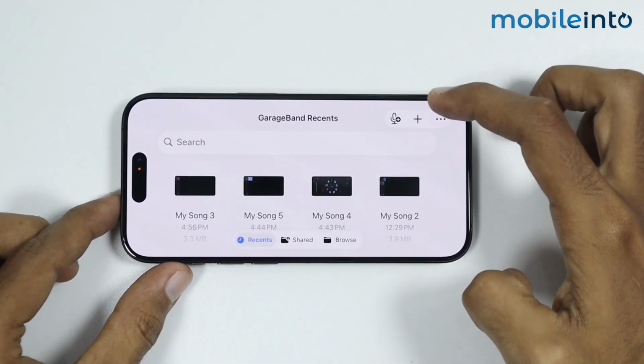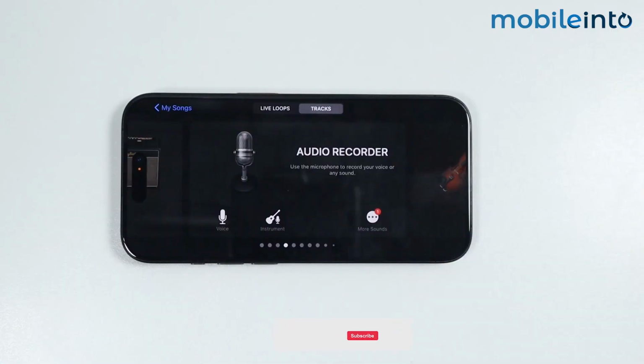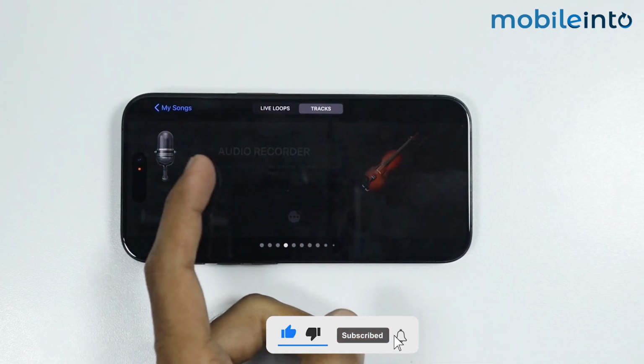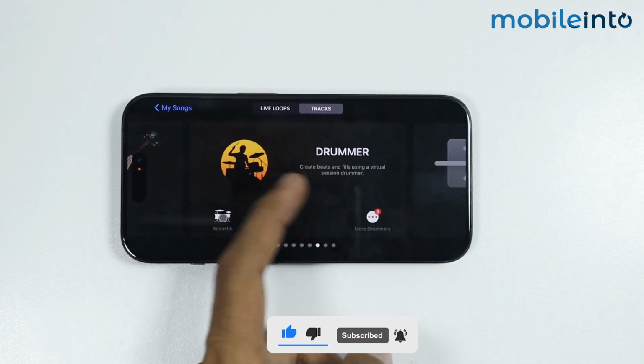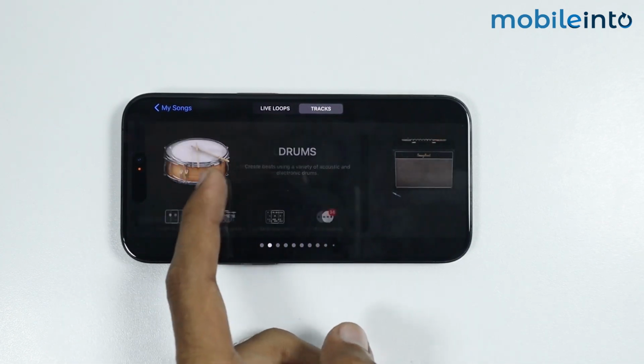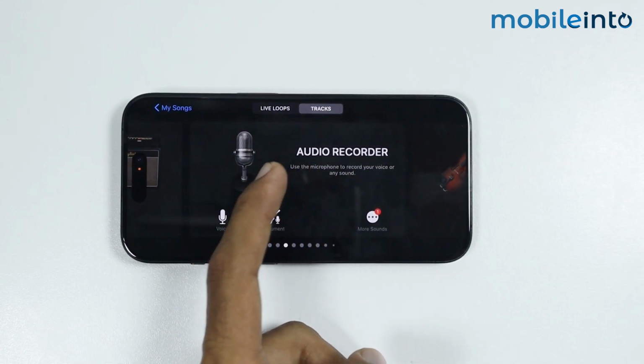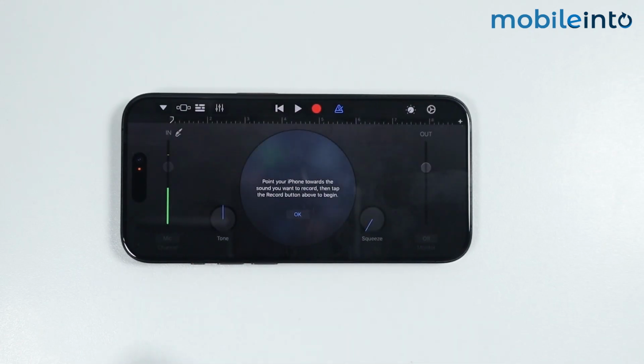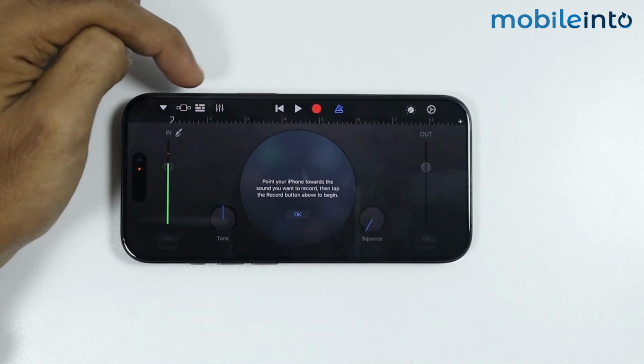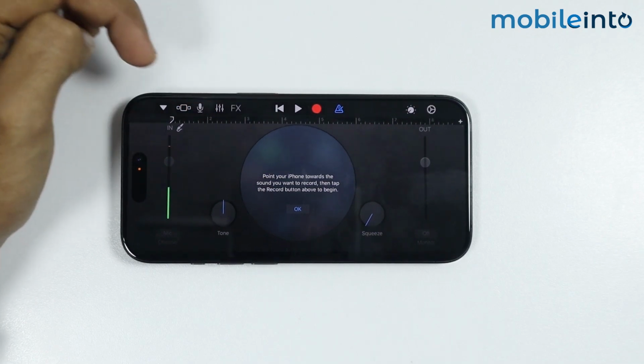Now from here, just tap on the plus icon. And if it is your first time using this app, you will already be on this page. From here, just swipe to the right or to the left side and select Audio Recorder. Now just tap on it. From here, just tap on the third icon from the upper left side.